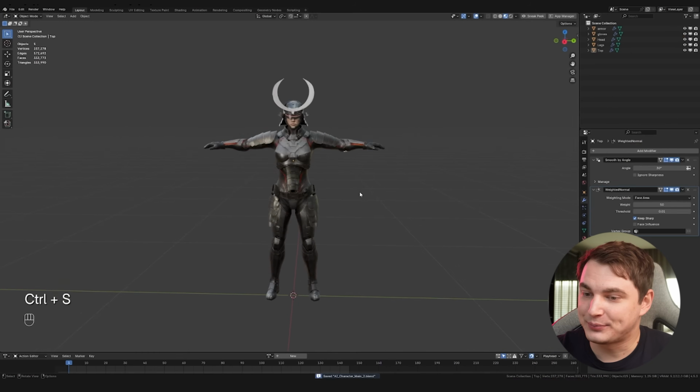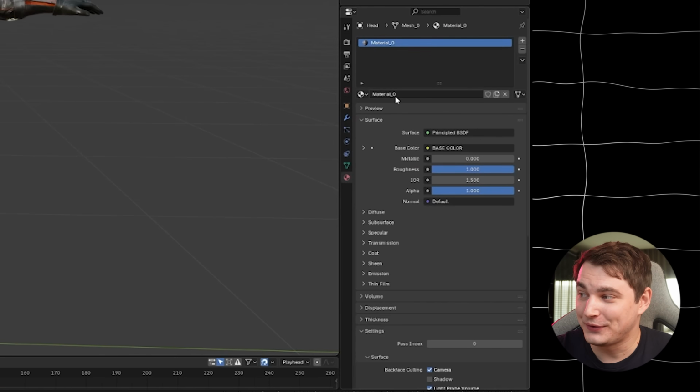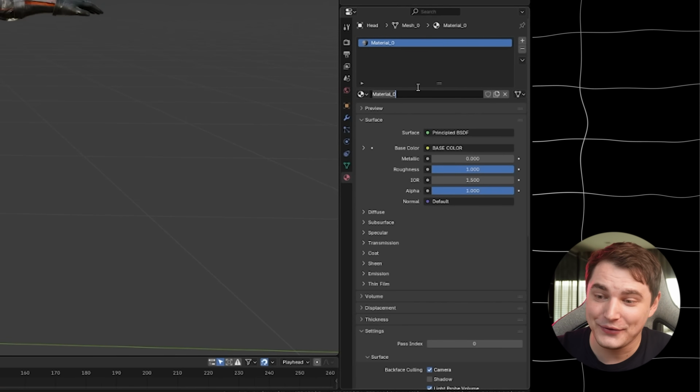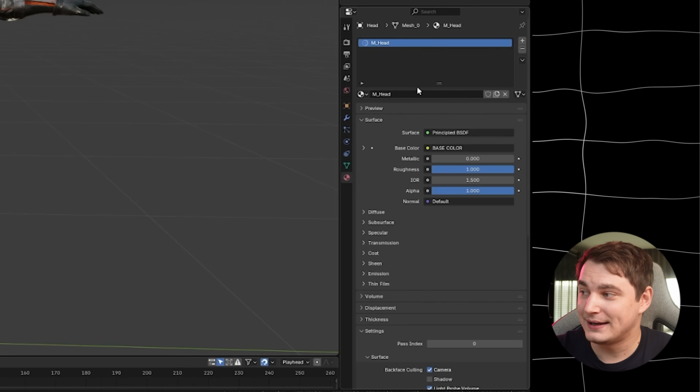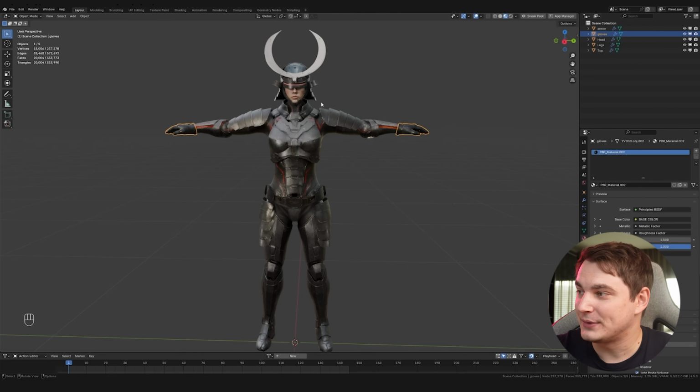Now, before we move to the next step, let's do one last thing. Let's click on each object and go to the Material tab and give a reasonable name to each of the materials, because we're gonna need to restore them later after rigging. I will call it M head, which is material head. I will do exactly the same for all the materials.